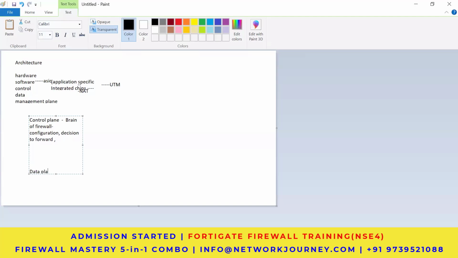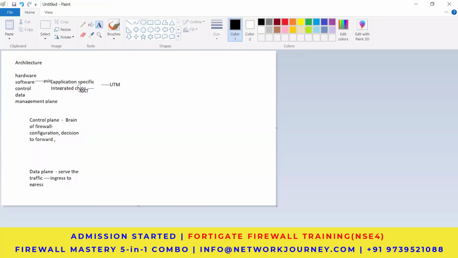And then we have the data plane, where whenever a packet comes, the decision is taken from the control plane. So the data plane will act as the serving of the traffic. It will look into different modules, from ingress to egress. What is ingress to egress? Because some people will not be knowing that.